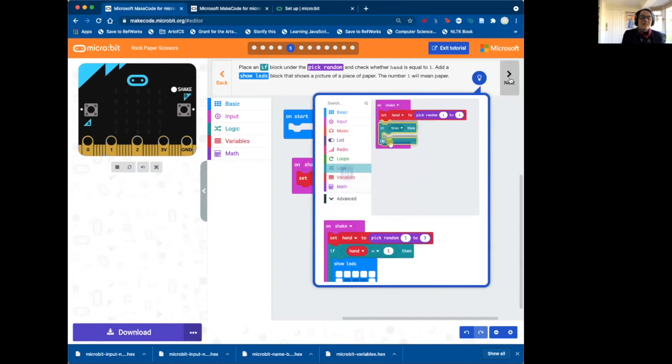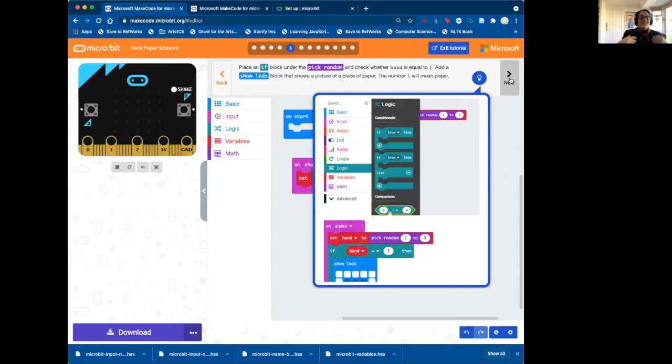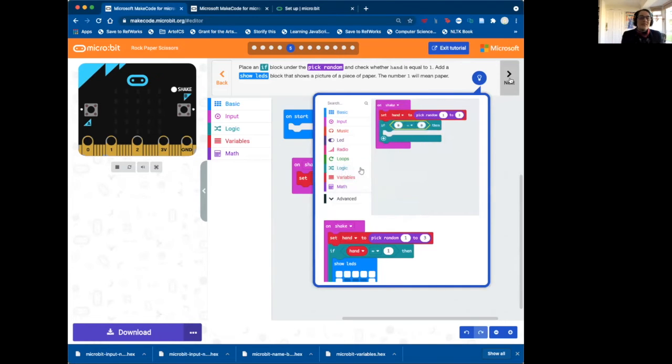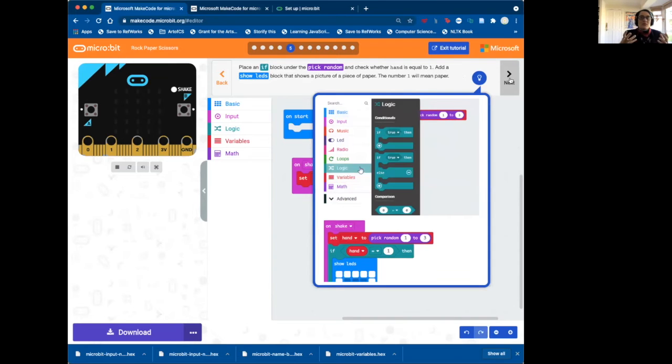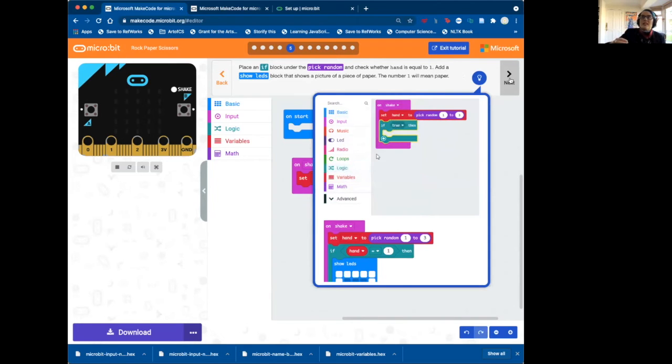And then this is where we go. So you think of the logic of the game. If 1 is picked, display rock. If 2 is picked, display paper. If 3 is picked, display scissors. And that's the sort of logic of what's going on. And this is what we're doing here.